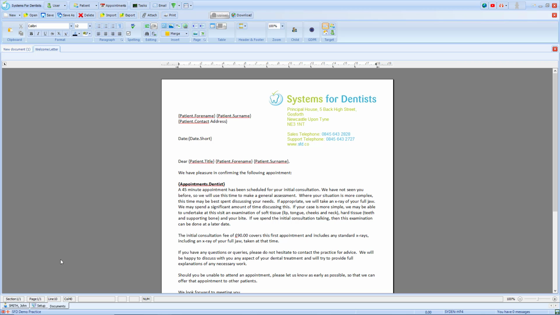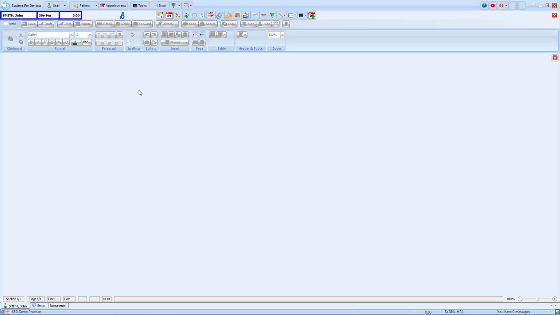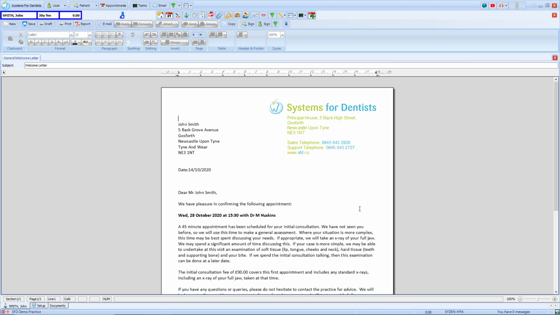If we go back to the patient I used earlier, select Letters, and then I'll click on New. I'll select the letter template that I've been editing, click OK. You'll see it opens the letter. I can see the change there. It also now includes the patient forename. I can now save, print or email that letter as required.